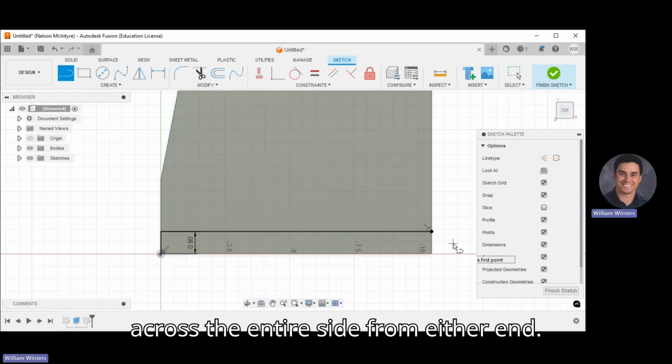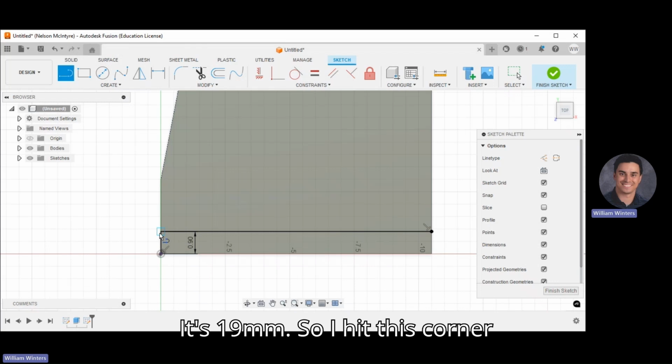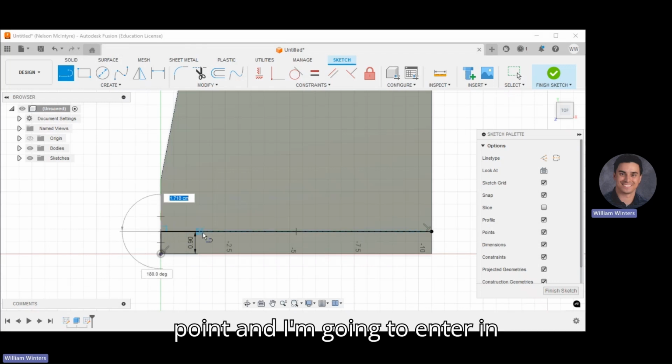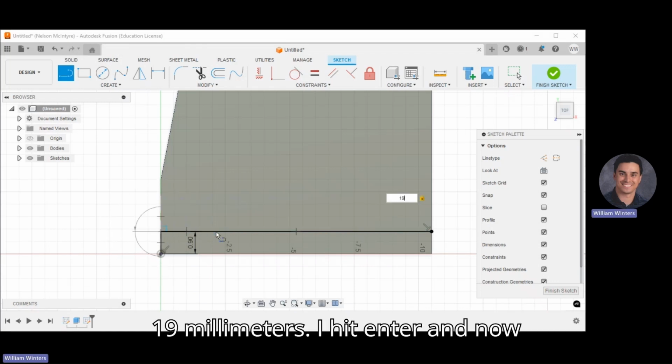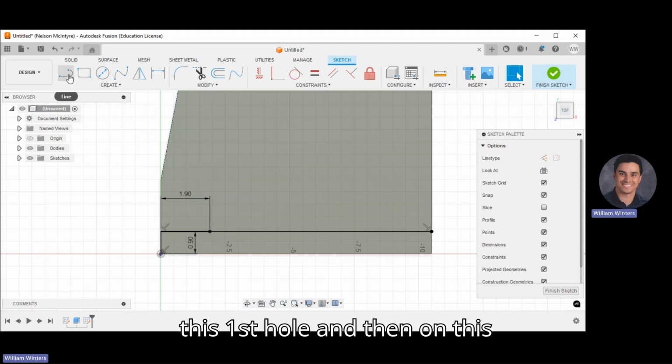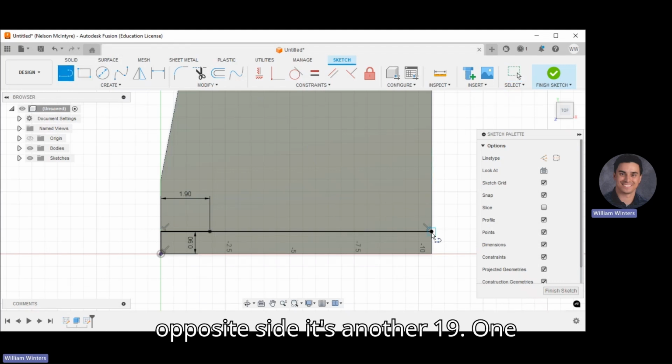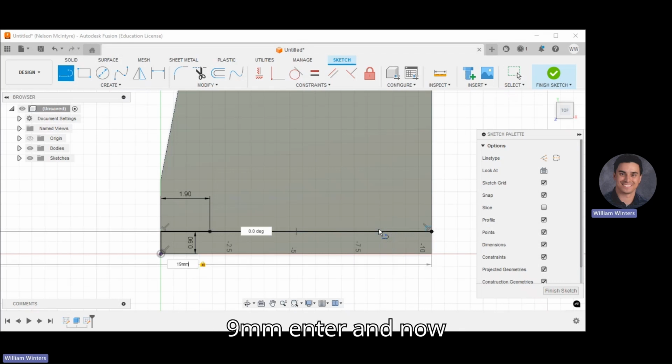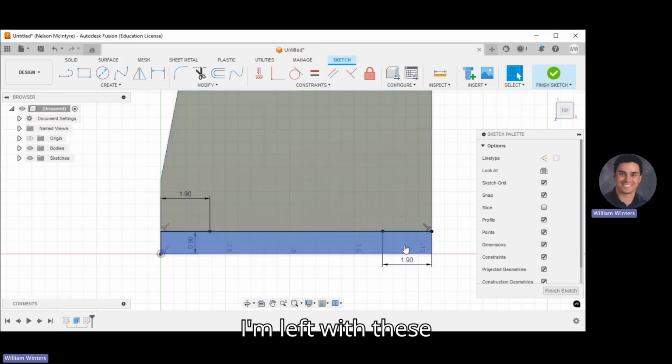From either end, it's 19 millimeters. So I hit this corner point, and I'm going to enter in 19 millimeters. I hit enter, and now I have the cross-reference point for this first hole. And then on this opposite side, it's another 19. I'm going to go 9 millimeter, enter, and now I'm left with these 2 points.